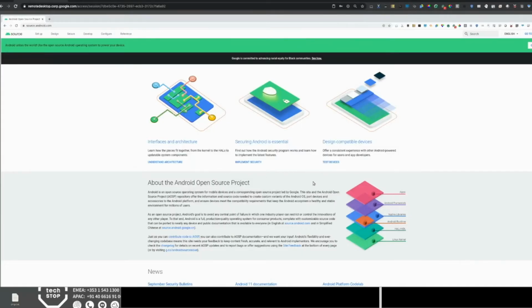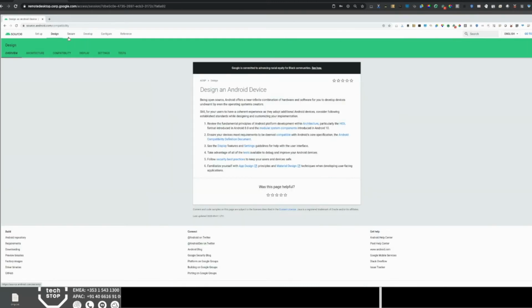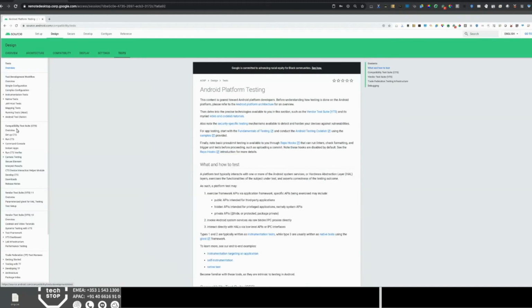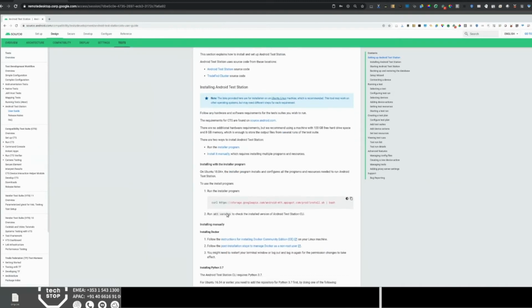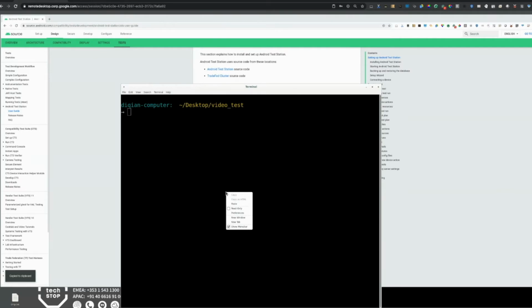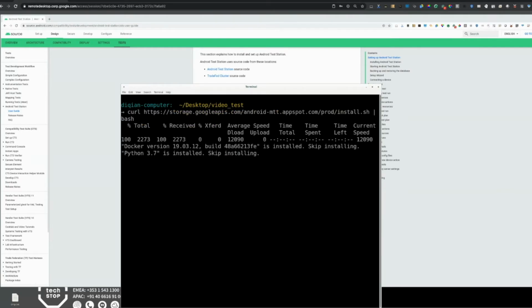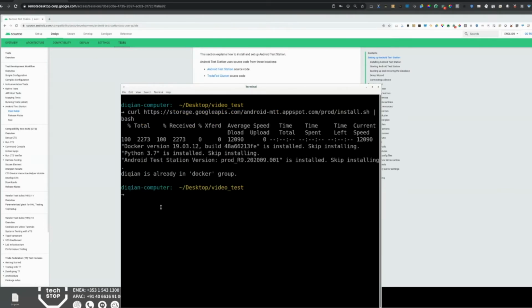Hi, in this tutorial, I'm going to show you how to download Android Test Station and set it up properly. First, navigate to source.android.com. Click on Design, Test, and under Android Test Station you can find the user guide. We have provided a simple download command. Just copy and paste the command in your terminal and you have downloaded ATS. You can check via MTT version to see what version of ATS you just installed.